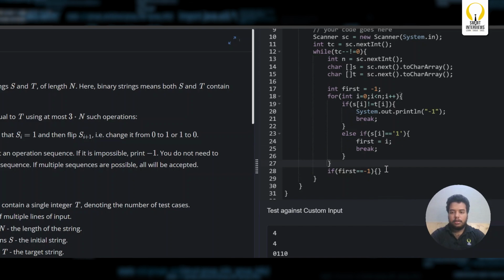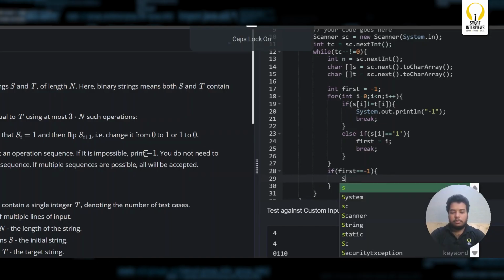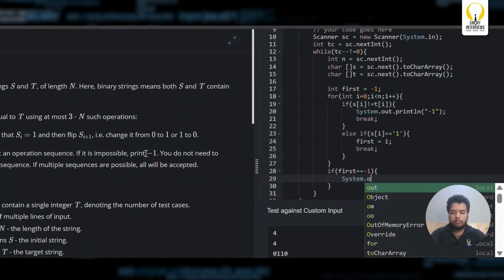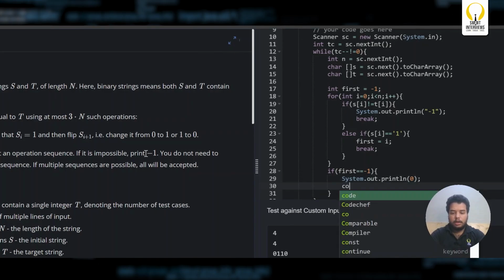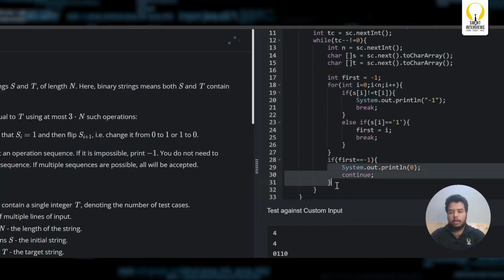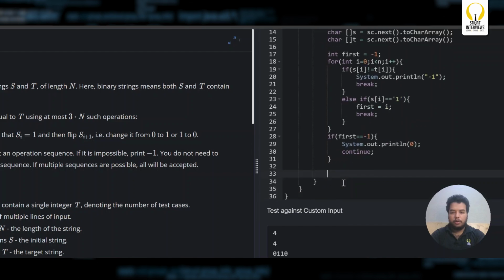If my first is still -1, it means both the strings are the same. That means s is equal to t. If s is equal to t, we can simply print 0. So I'll print 0 and I will continue. Why? Because I don't want this to again continue my remaining logic. Hence, I will keep a continue over here.